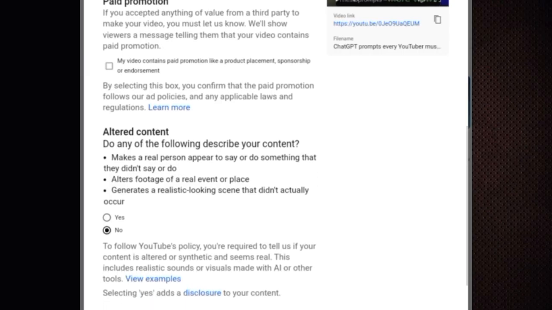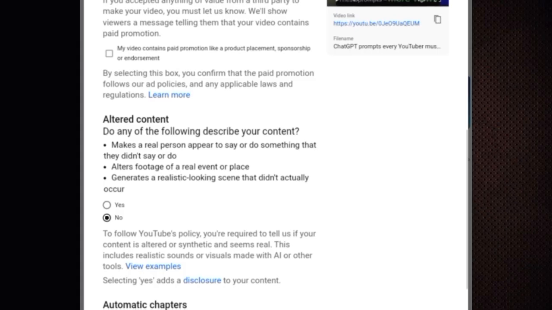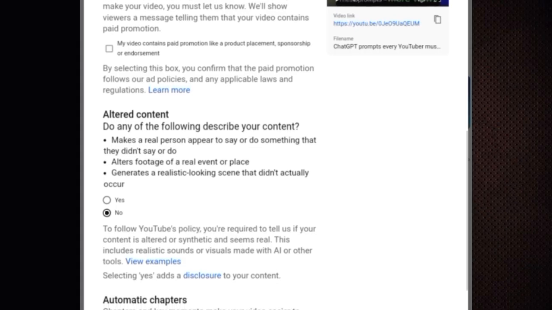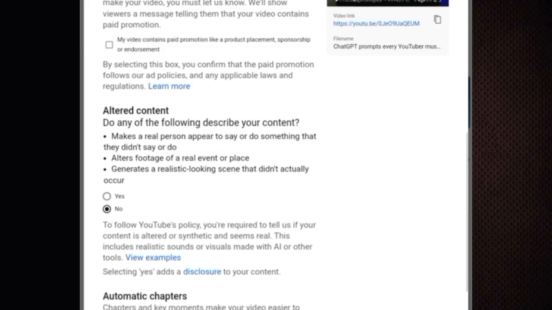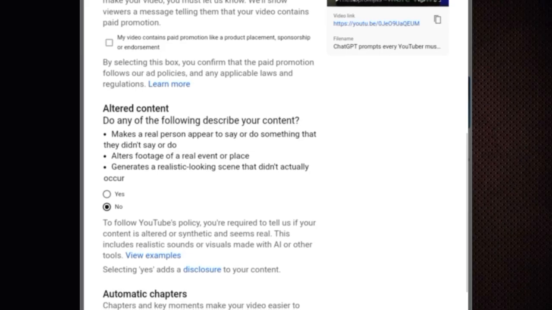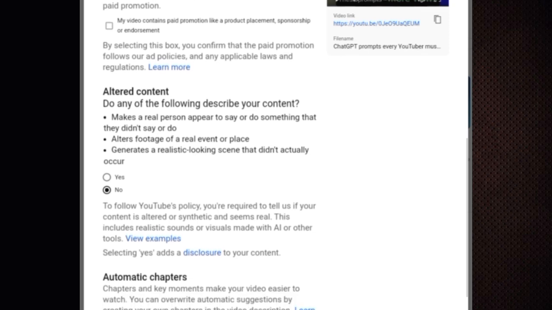Moving on is altered or AI content disclosure. If you are using AI to make deepfakes or altered content, you have to disclose it by ticking the box. YouTube will add a label to your video or short, but it's not going to affect your reach or monetization. But if you fail to disclose it, YouTube will remove the video or even your channel from their platform.